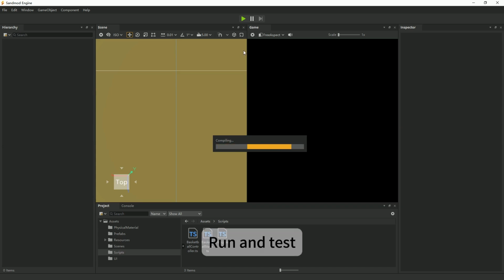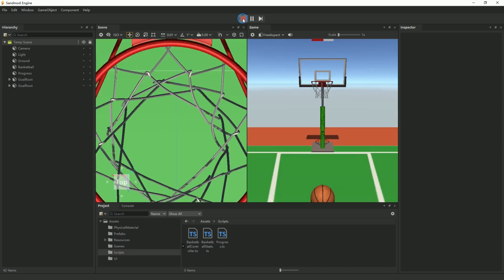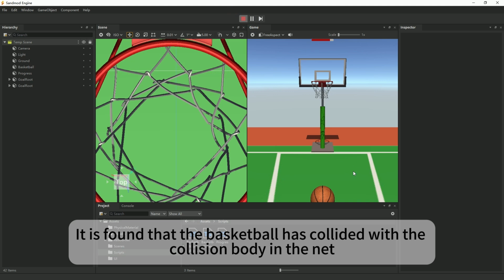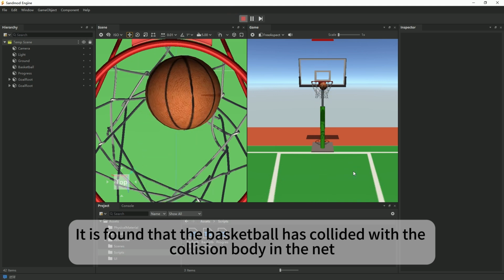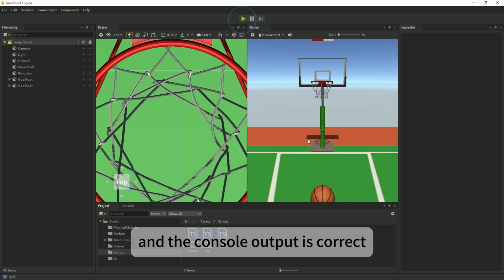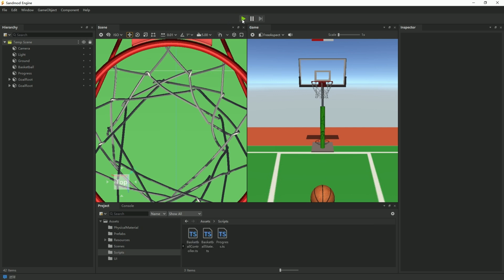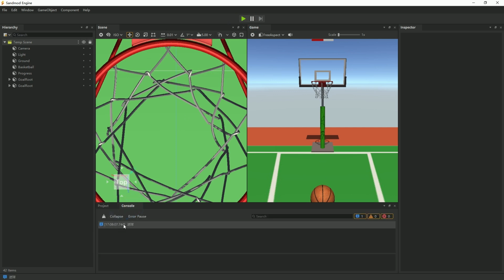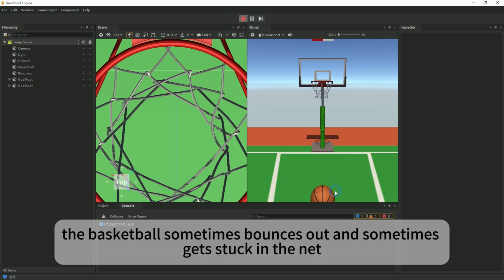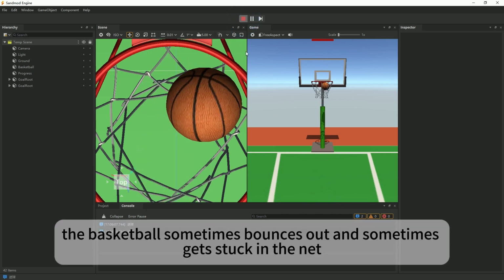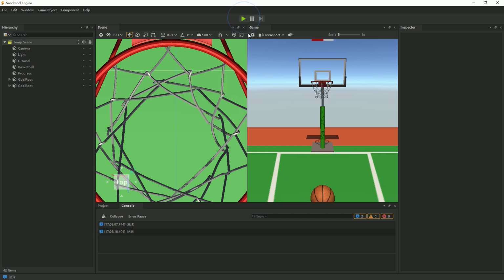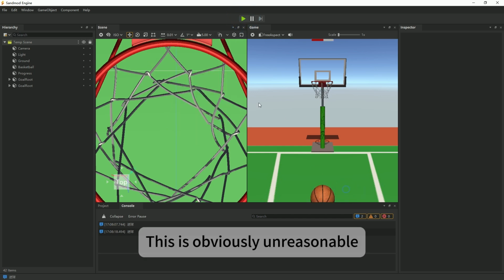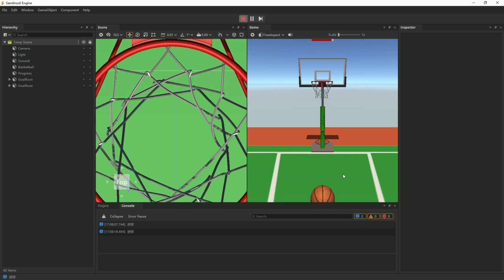Run and test. It is found that the basketball has collided with the collision body in the net, and the console output is correct. However, the basketball sometimes bounces out and sometimes gets stuck in the net. This is obviously unreasonable. What to do?